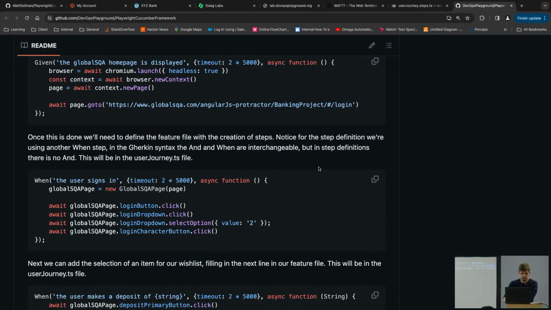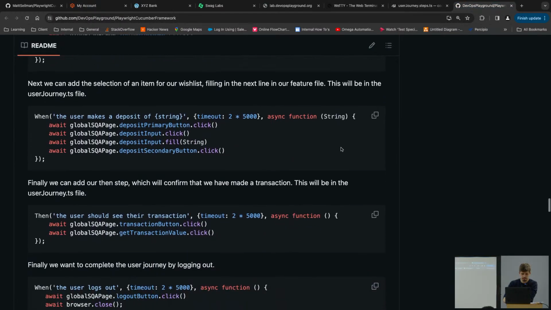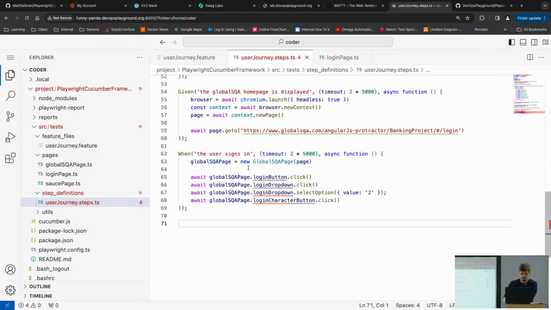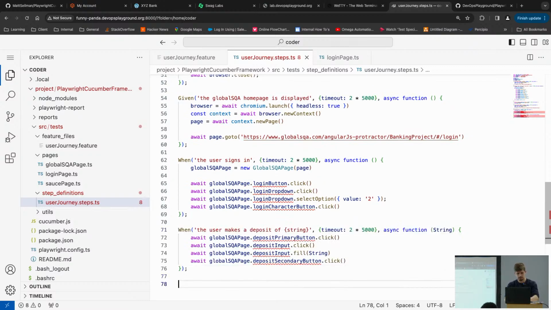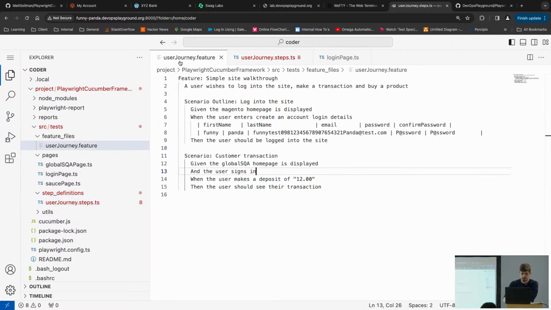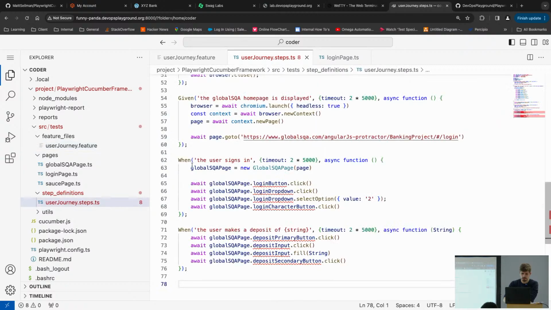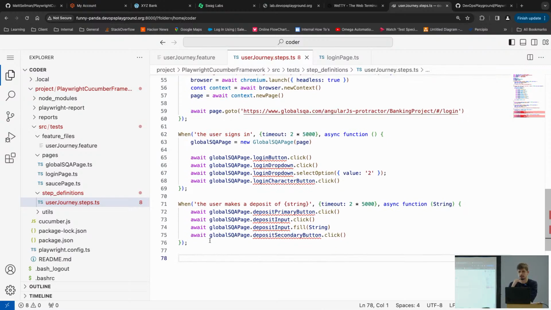If we go back to our README again, we can just copy this extra when step. This is something else to note about the Gherkin syntax. If we go to our user journey, you can see there's an and step here. But in our userjourney.steps, this converts to a when. The reason for this is there isn't an and step in the step definitions. You can just put a when step in instead, and it resolves to the same thing.